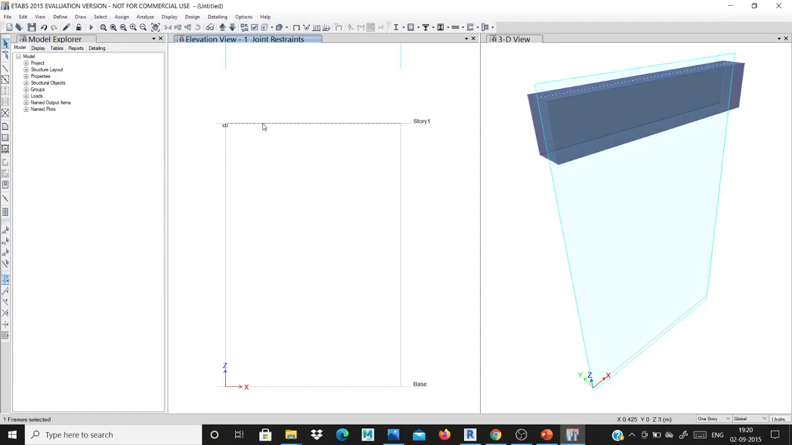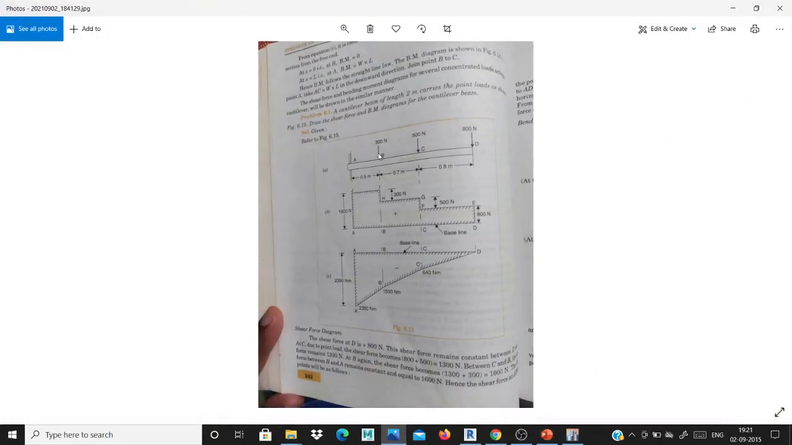The next step is applying your load. The next step is applying 300 kilonewton at 0.5 meter, 500 kilonewton at 0.7, and 800 kilonewton at a distance. How to apply different distances for different load conditions in ETABS.